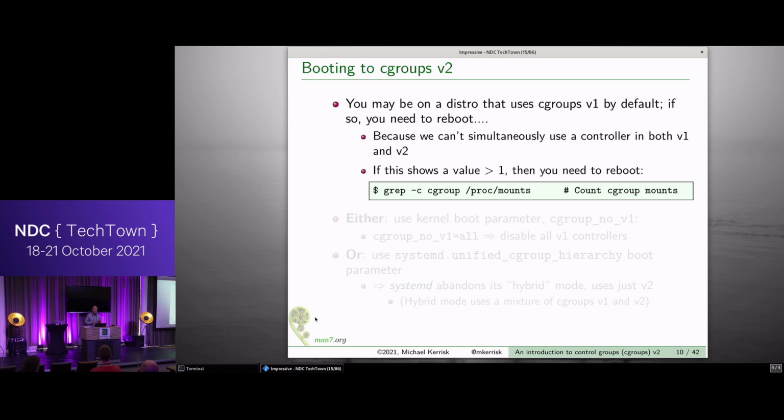Oh, and by the way, you can tell what you perhaps have when you boot up by grepping to see how many cgroup lines there are in your proc mounts file. And if there's more than one, you probably need to reboot.